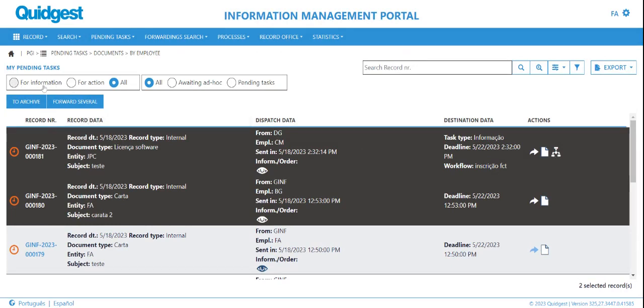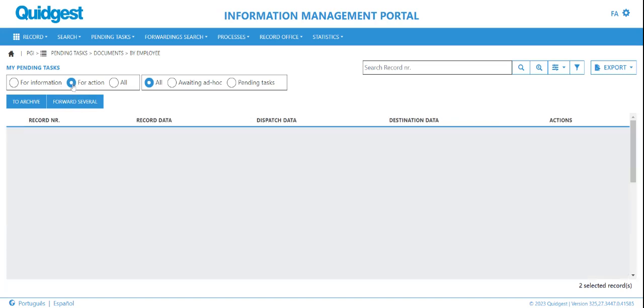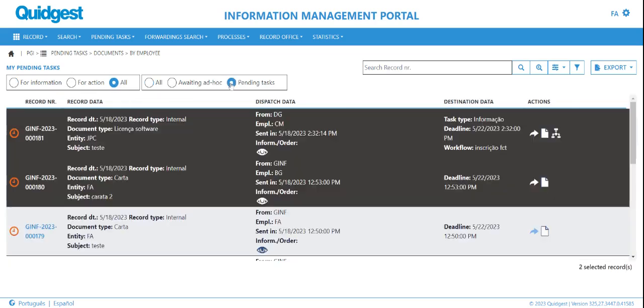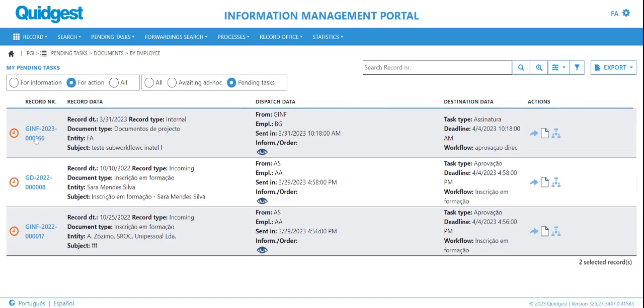Right here, I have basic search fields that give you, for example, the ones that I need to take action on, which are these 3, or the ones that I need for information, which I'm just consulting on this particular process, which in this case is a software license. So I can see all of them. And let's go into for action, for example.